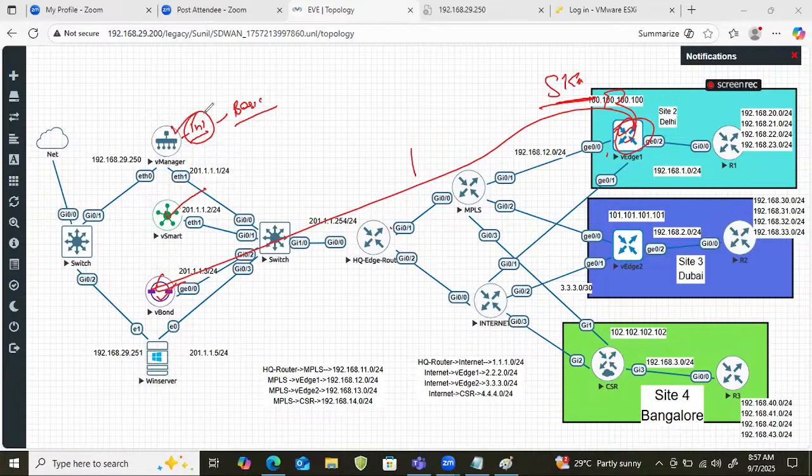We can onboard it on vManage. Once the device is onboarded on the vManage, after that we can perform any task on that device. You got the point? So the first step is that we need to initialize the basic configuration of these 3 devices, right?